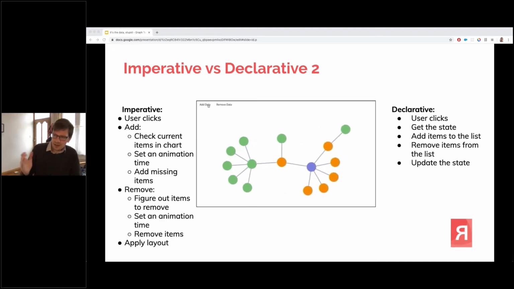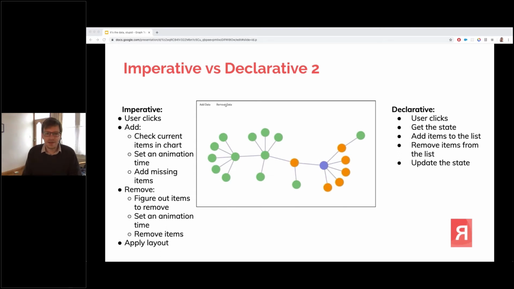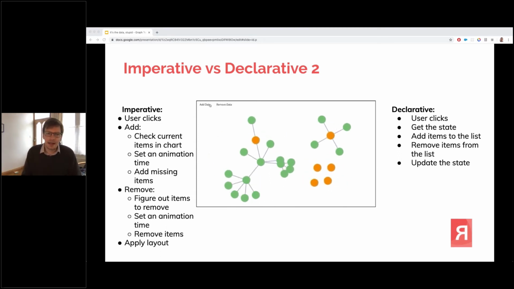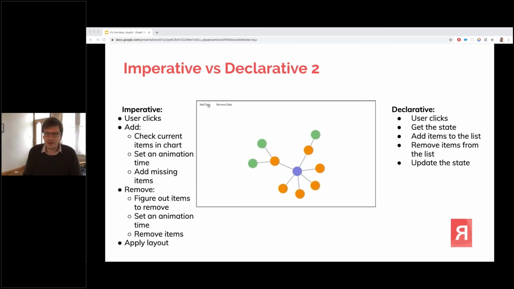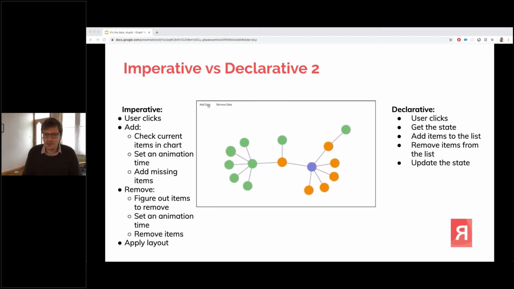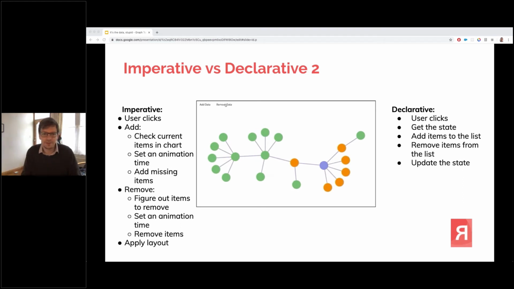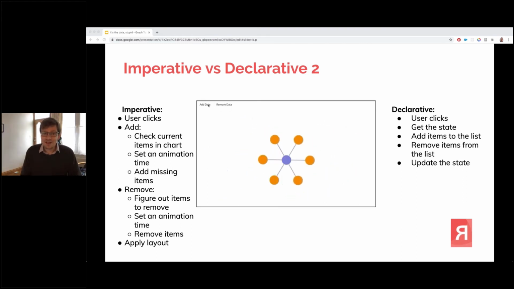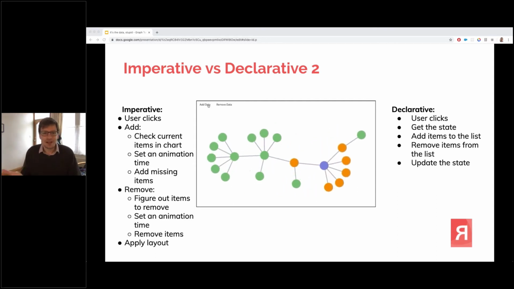So here's a second example. Let's say we want to add and remove some items from the chart and make sure that it always looks nice and doesn't have too many edge crossings as you add more data. So the imperative approach starts to seem very long, right? I won't read them out, I'll let you read them.